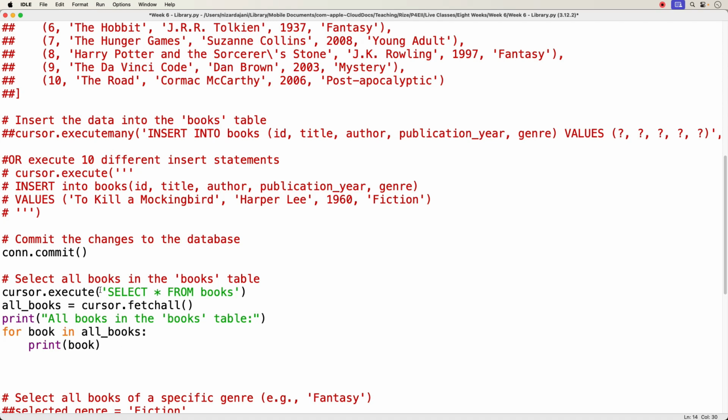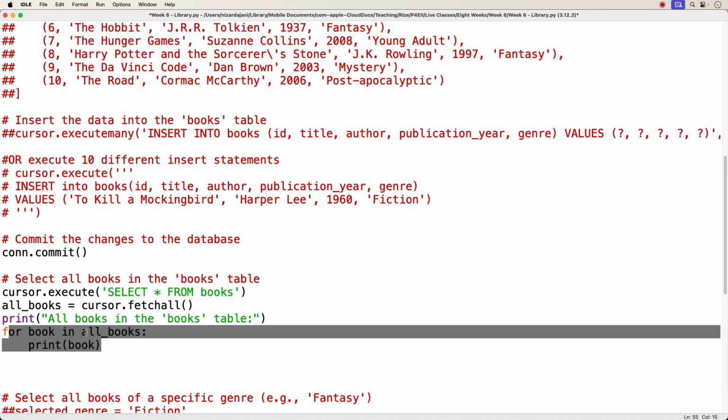So my next SQL statement is basically select star from books, and here now I have a fetch all. Okay, so we saw the fetch one before, and now I'm using the fetch all. So I want to get all the data back because I'm getting multiple records or multiple rows from the select statement. So I'm going to call the fetch all in my cursor object, and I'm going to assign whatever comes back into a variable called all books. And then I'm just going to have a print statement that says all books in the books table followed by a colon, and then I'm going to loop through book by book in my all books variable and then print them out one by one.